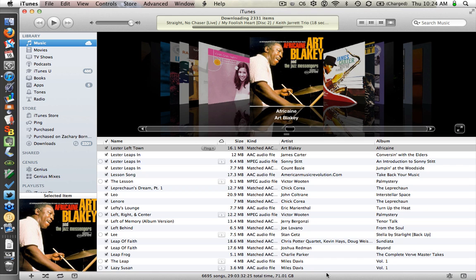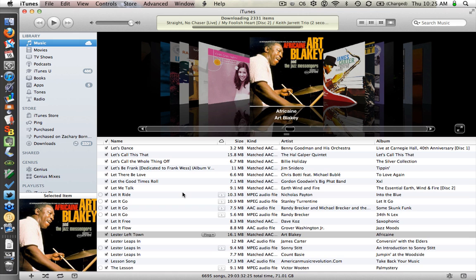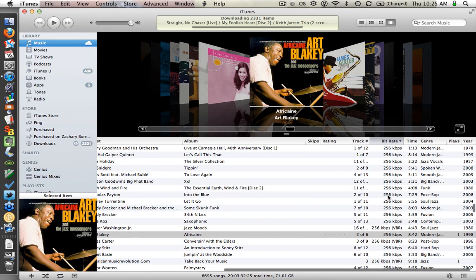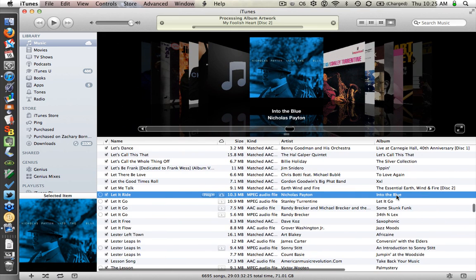For music not purchased through iTunes, you have 25,000 songs of maximum capacity. If you have over 25,000 songs, I believe there's a workaround. I'll post a link to that in the blog post. But there are lots and lots of things to do with iTunes Match. Probably the most useful is to re-download your poor quality music. All of these songs I have here that are 256 kbps, most of them were 64.